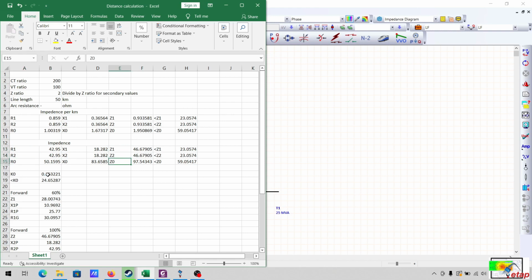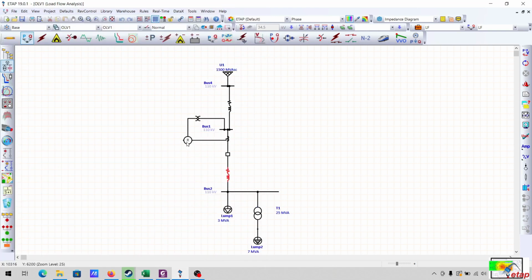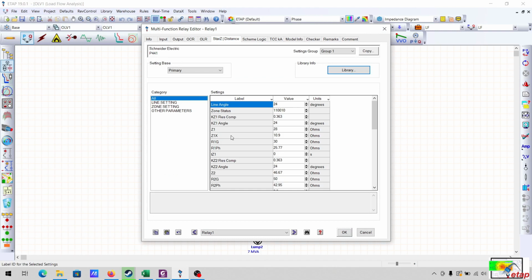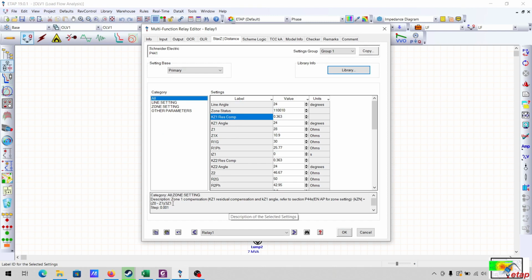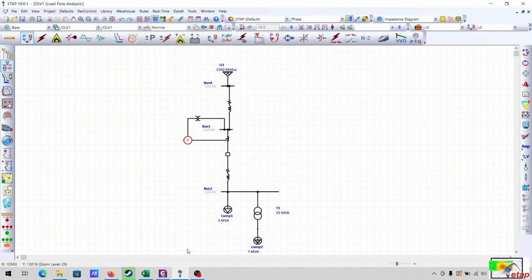And this is the zero sequence compensation factor. In the previous lecture I have already mentioned what the zero sequence compensation factor is. The zero sequence compensation factor is used to translate the zero sequence to the positive sequence value, so this factor we need to provide. This is the star Z portion, and this is your zero sequence compensation factor, Z0 minus Z1 by 3Z1. This is already calculated here.